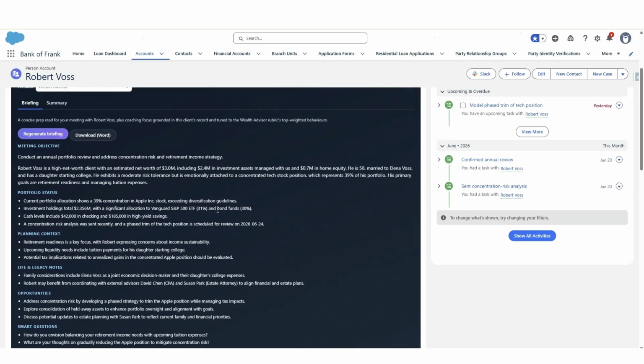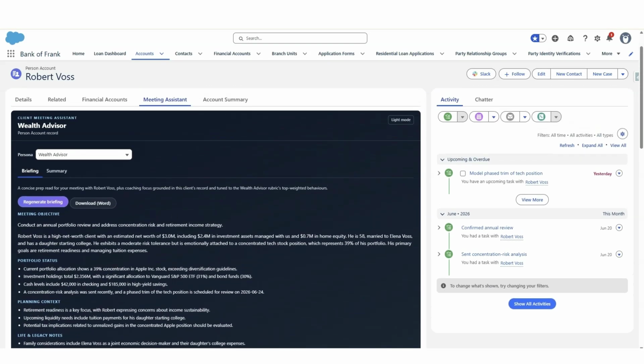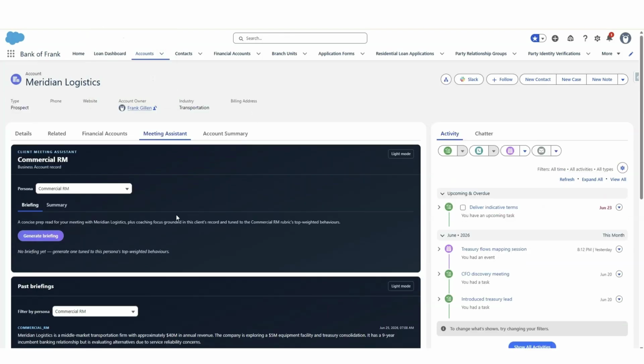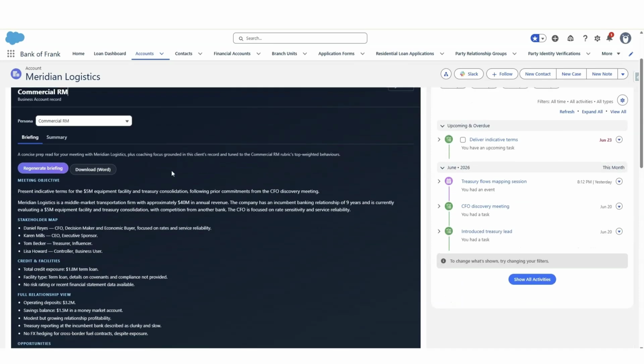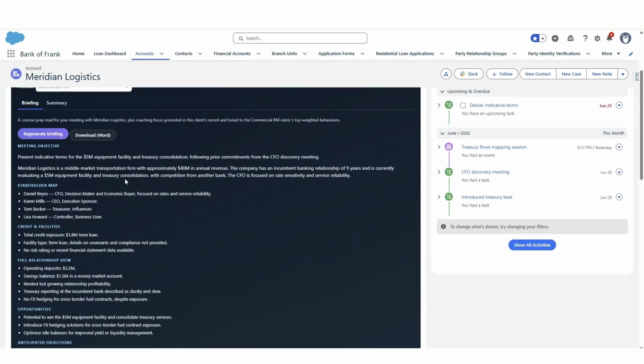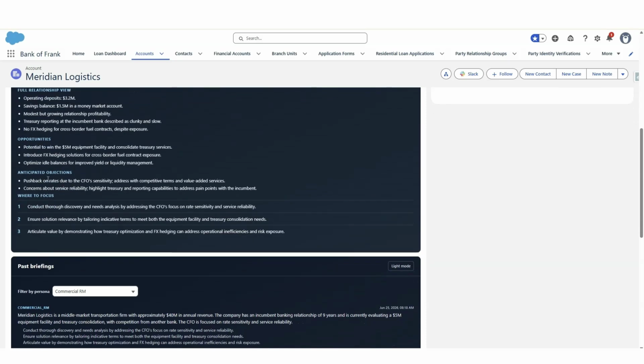Now that we've seen the Wealth Advisor persona, let's switch over to a commercial account. Another fictional account, Meridian Logistics, a middle market transportation company. You can see that my persona is Commercial RM. We'll go ahead and click Generate Briefing. Again, this is the same assistant, but just a different banker role. You can see how the structure completely changes. It does start with the meeting objective, but then we have different sections: stakeholder map, credit and facilities, full relationship view, opportunities, anticipated objections, and again, where to focus in the meeting.